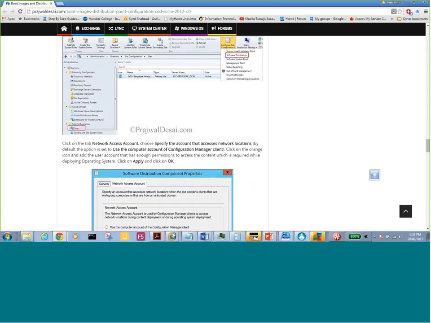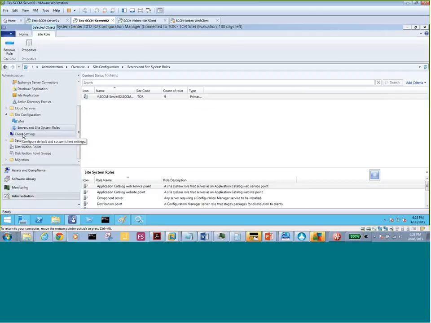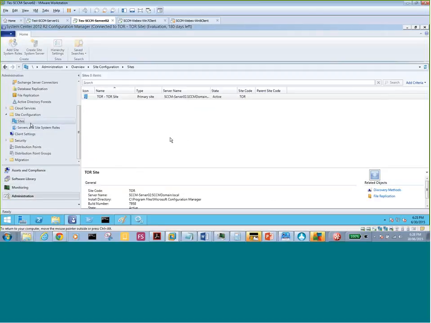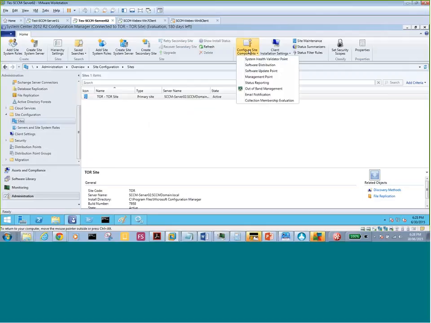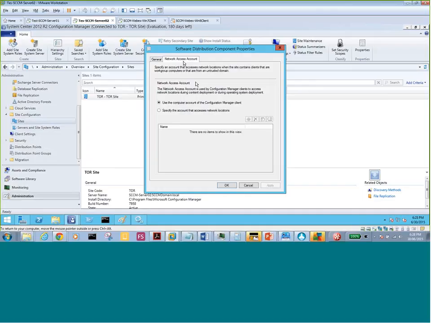So I'm just going to go to my machine, go to administration, go to sites, and configure site components, software distribution. So the network access account is there, and in my case everything is new, so I am just configuring everything.